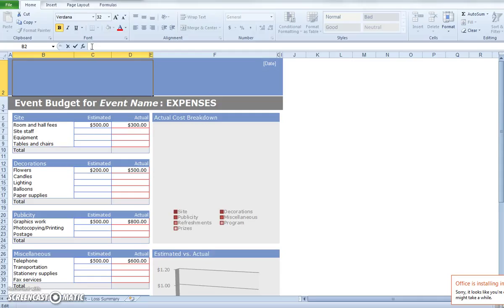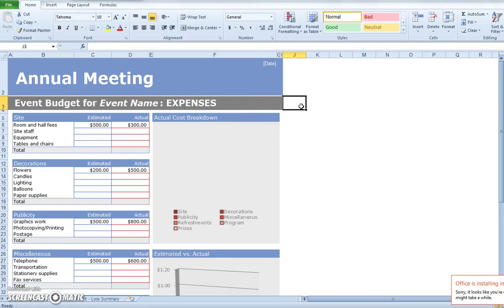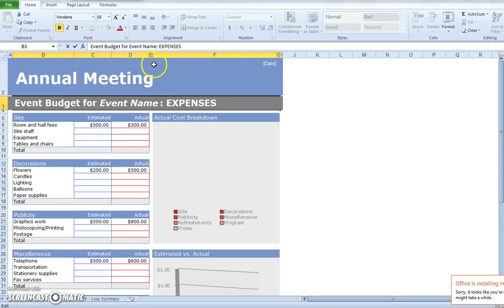The event name is changing to simple annual meeting. Now, it doesn't need to be anything complex, nothing like that. Simple as that. Click out of there, and voila, it has changed to an annual meeting. And it is event budget for event name expenses.